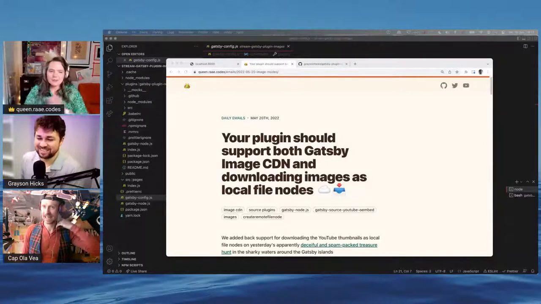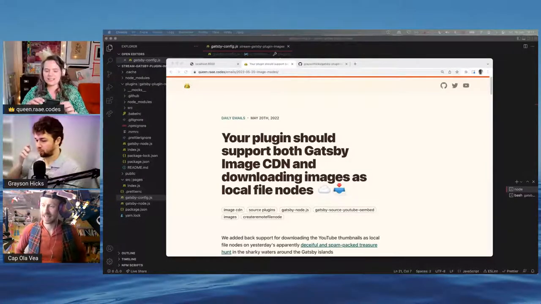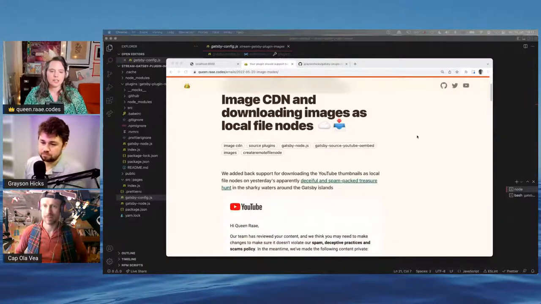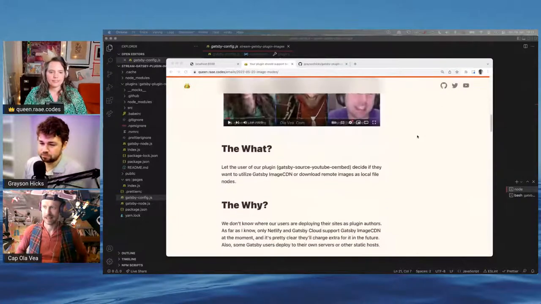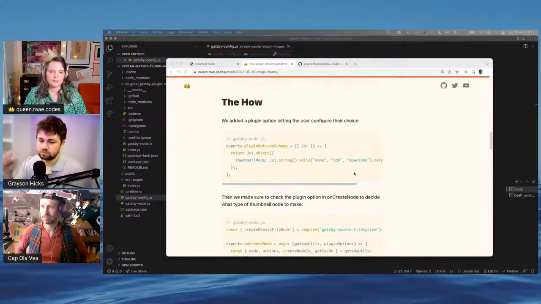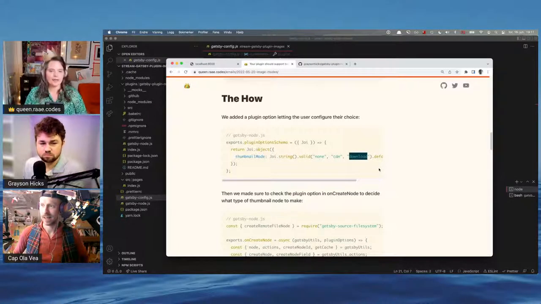Your plugin should support both Gatsby CDN and downloading images as local files, because we did that to one of our plugins and now we're going to do it to yours. So that's going to be our little cheat. Basically, the how is that first we need to add some kind of plugin option so that we can configure it to do CDN or download. But I think in your case, maybe it should be CDN and local. You can think about the naming there.